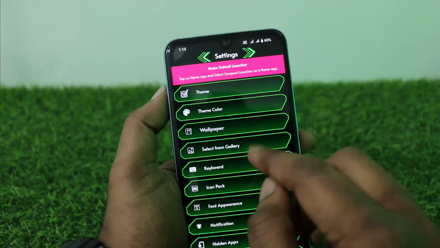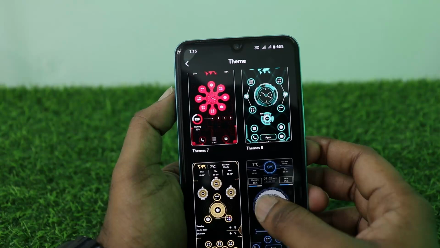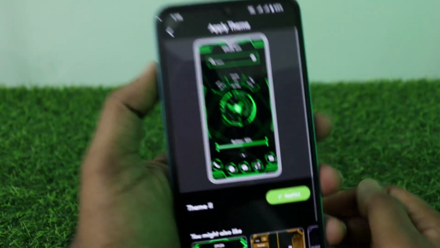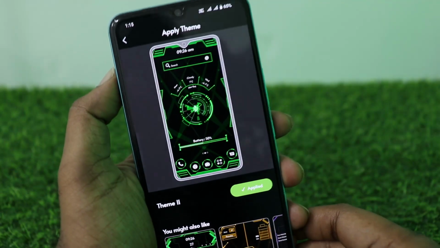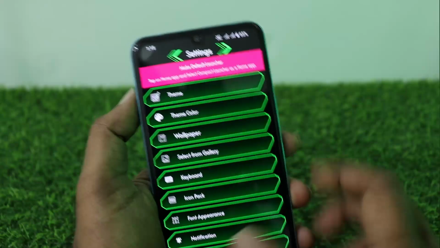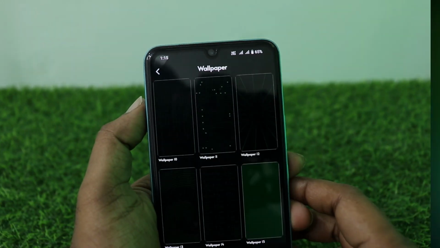Just go to the settings option, go to the theme section, swipe down, and you can find this theme at theme number 11. So just click on the theme and apply it. That's it. It automatically applies the wallpapers. If you need to change the wallpaper, you can just change it in the settings.